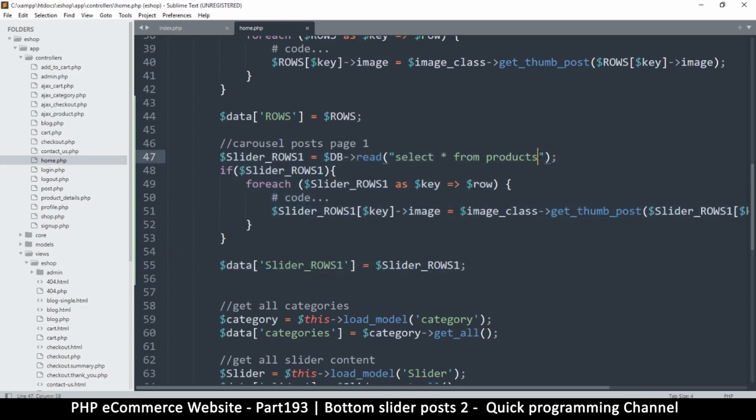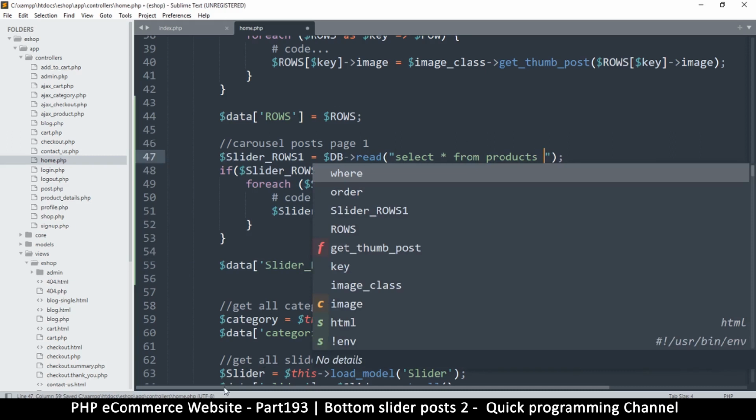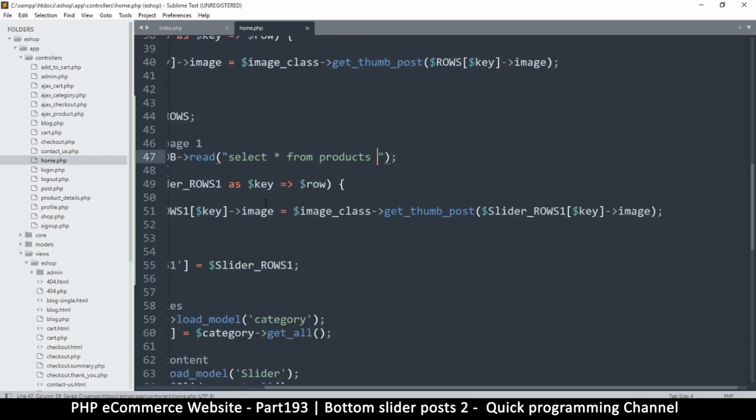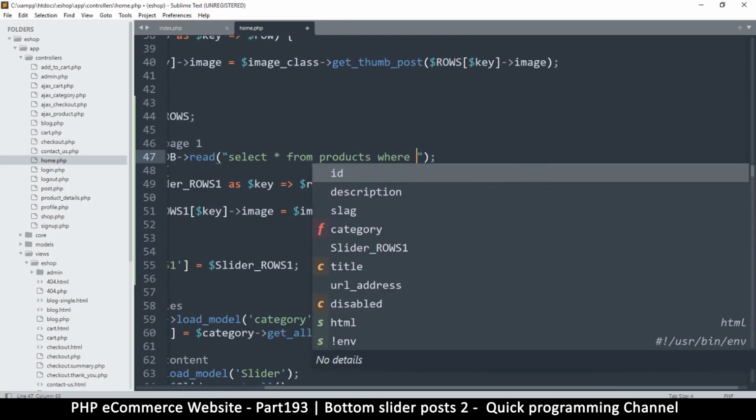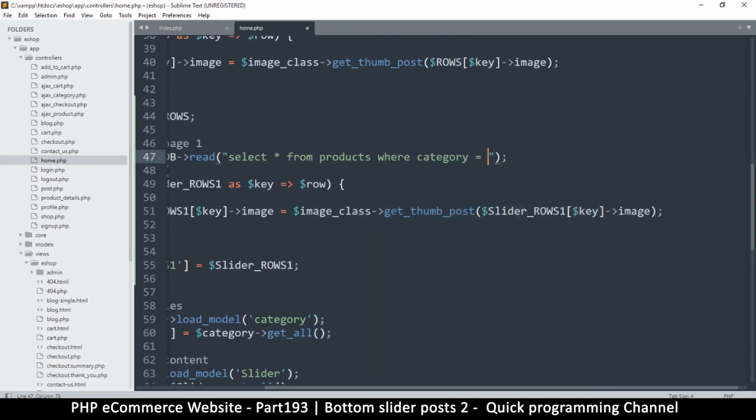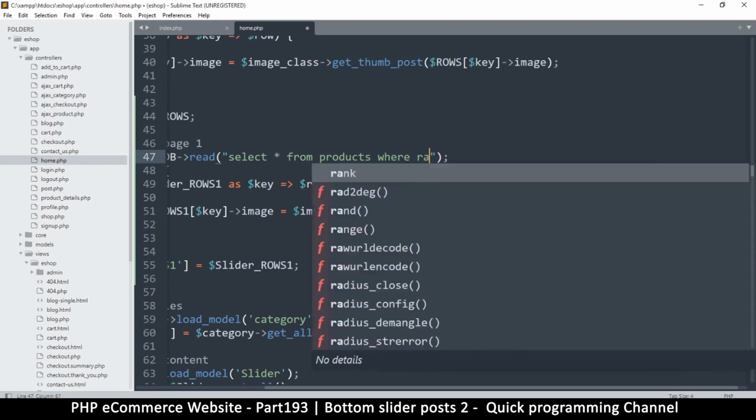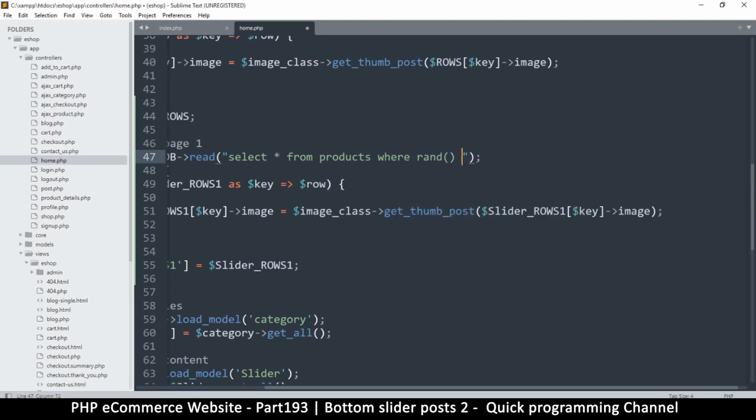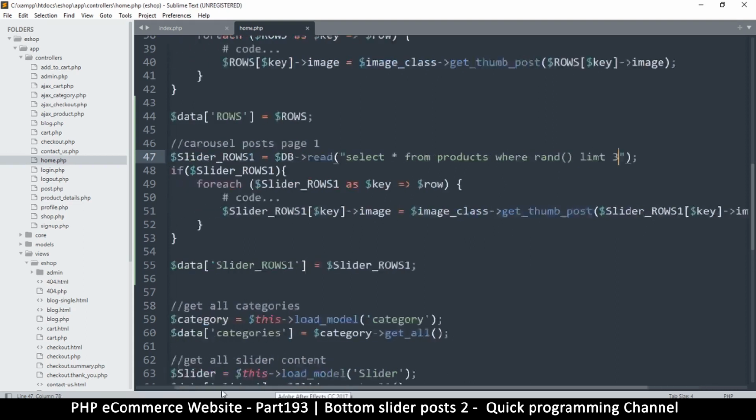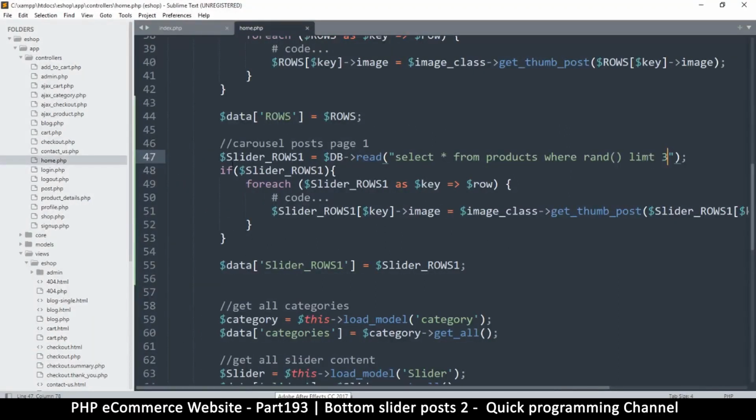Now I want this to get, you can be very specific here. Maybe you want a very specific category of items, so you can say select from products where category is equal to, and then you name your category. But instead I just wanted to get some random items, so I'm just going to say where rand, like so, random, put the brackets like that, and then limit 3 because I just want 3 items per page. Okay, that should work out just fine.